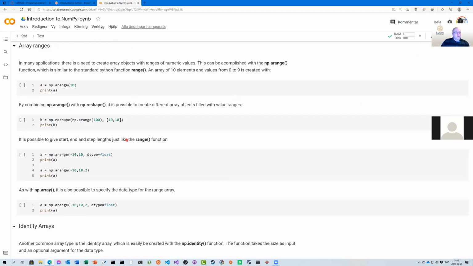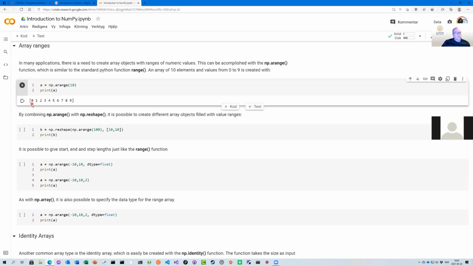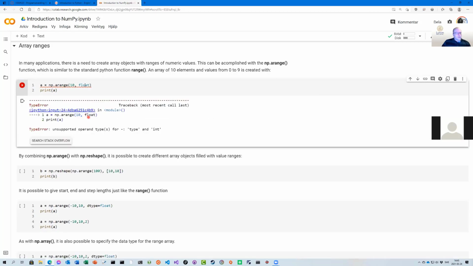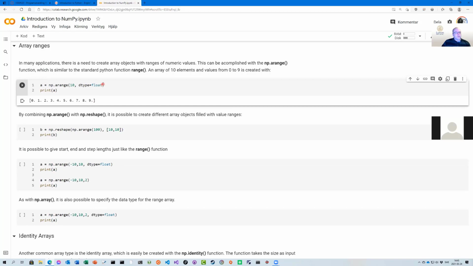You can create ranges in normal Python, what you do with the loops. There is a command called arange here, which creates a range of values from 0 to the value you want to specify. So this creates a range from 0 to 9, and it's an integer by default. You can of course specify, for example, float here as well. I think you can specify dtype. Then you have floating point values here instead. By default it's integers.